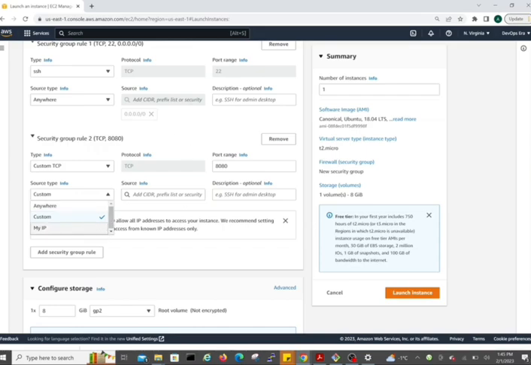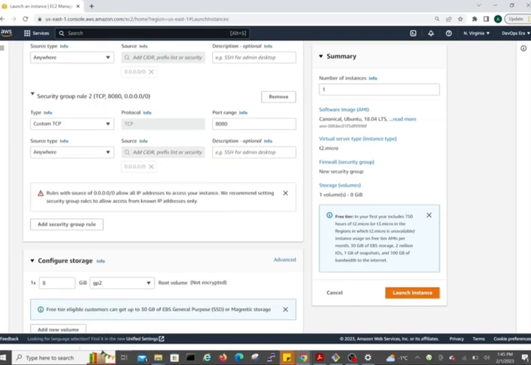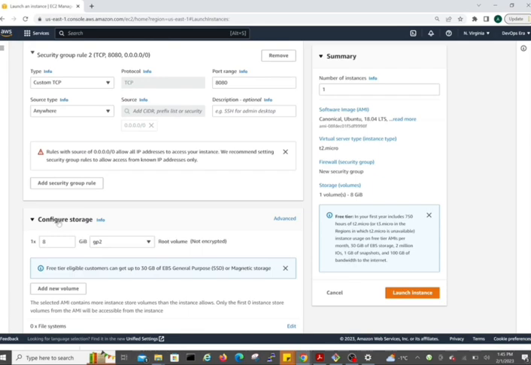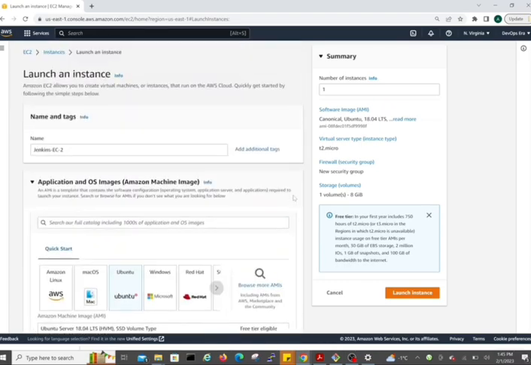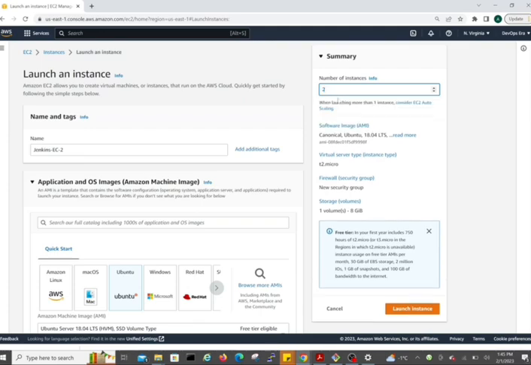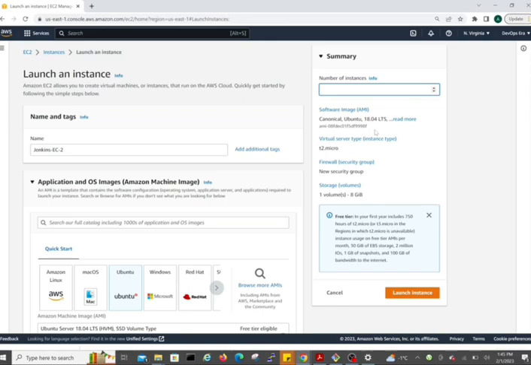And then the source type. The source type is from where the traffic will be coming. Here I can give my IP, which will be specific to my system, but here the IP constantly changes. So whenever we start the system, the IP may change, so I can set it to allow from anywhere. And the next part is configuring storage. I'll keep it as it is.